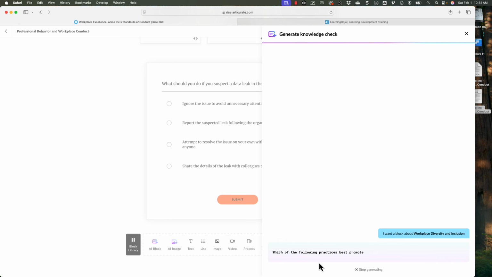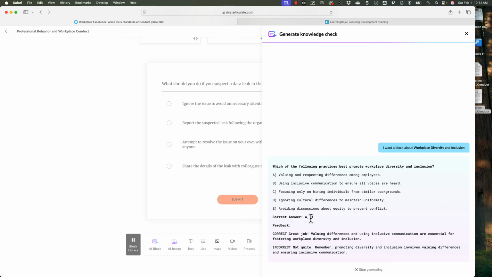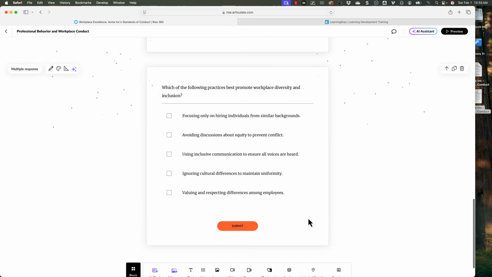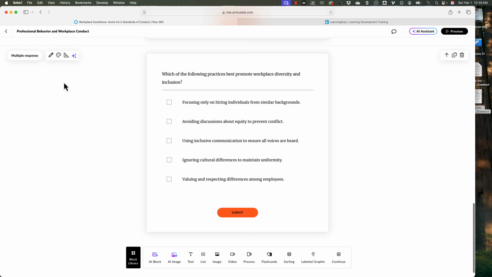So let's create another question here. And you can see that it is now a multiple response, so it's giving me 2 different choices instead. So I'm going to click on Insert Knowledge Check, and now it's a multiple response. And you'll know if I switch this over to a different type of question.